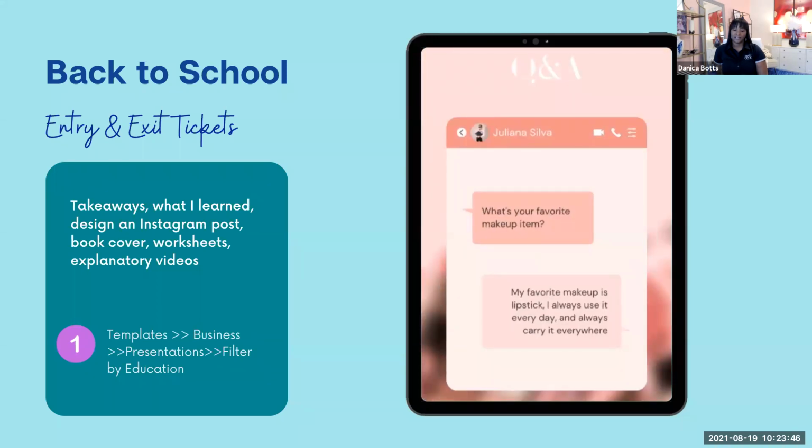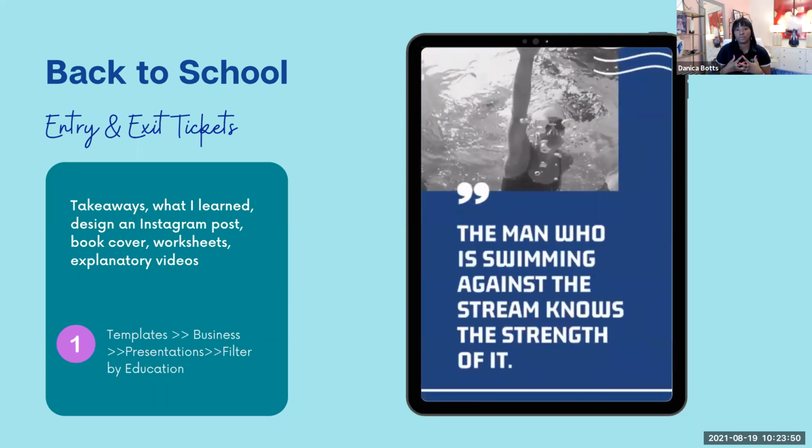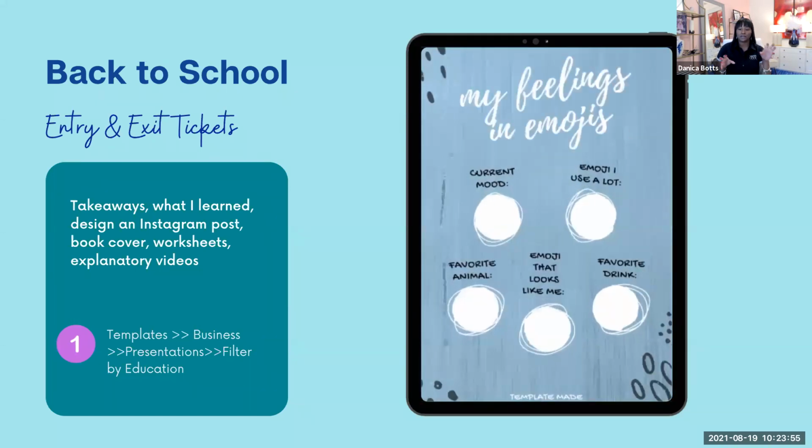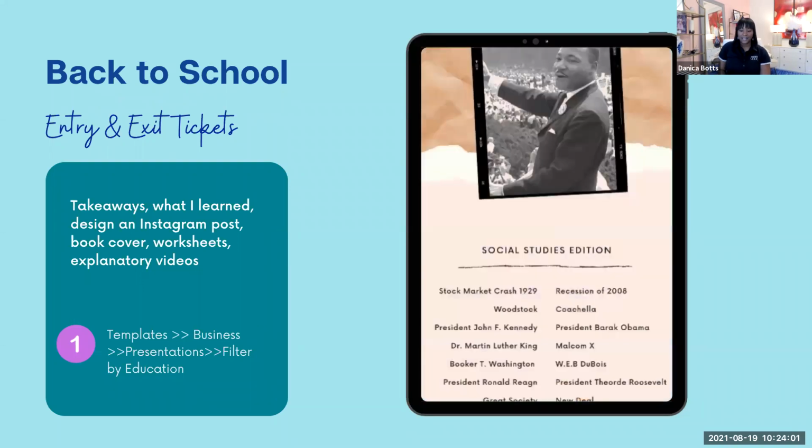I love this Instagram template where we could say, create a conversation between two book characters, two historical characters, and just manipulate those text boxes that they already have there for you. Create a conversation. All right, moving on, Jason.